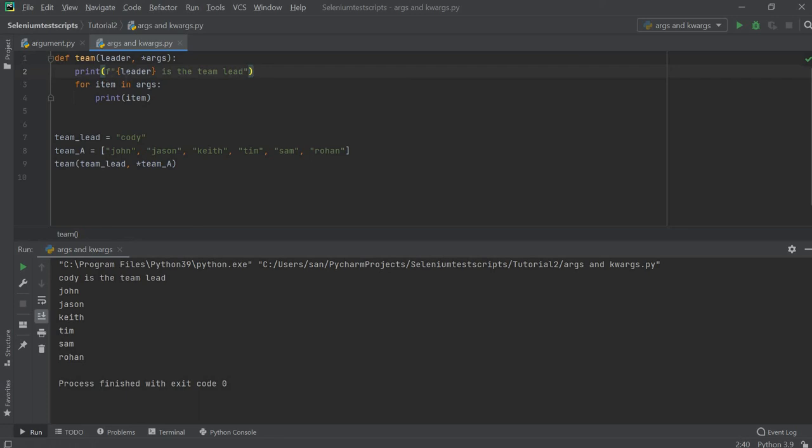Okay, so the f string has taken leader. Leader is a normal argument here, which is replaced by the team lead, and team lead is Cody. So Cody is the team lead, and then I have printed the team members' names. Okay. So this is how we can access the list or a tuple.